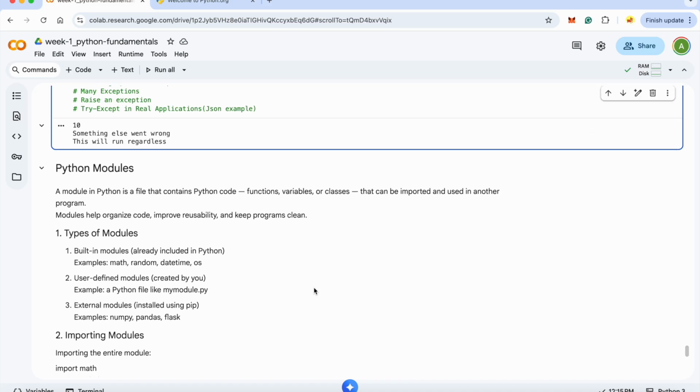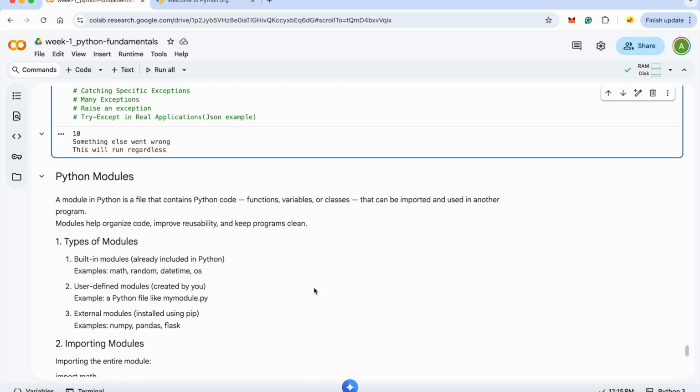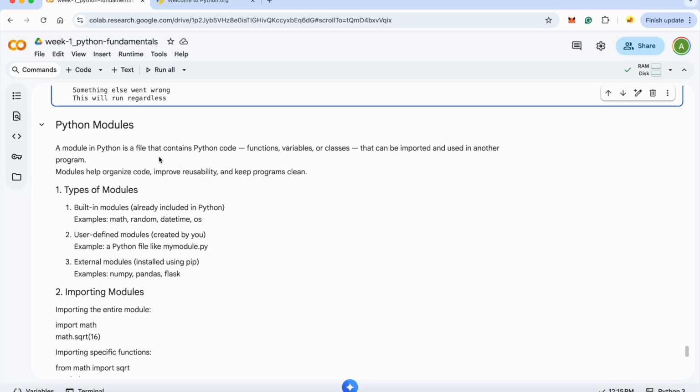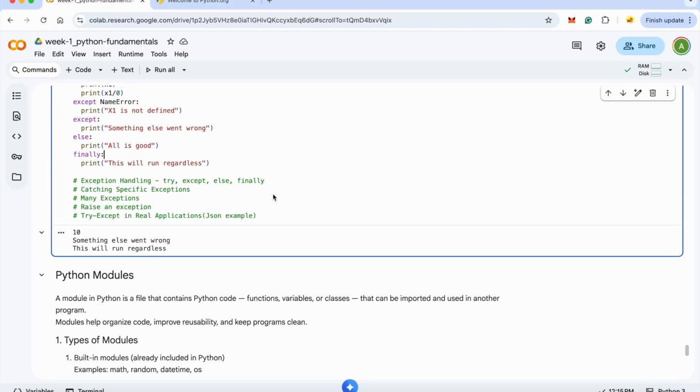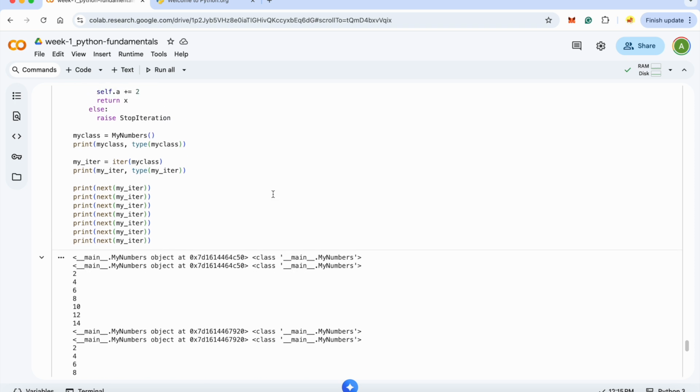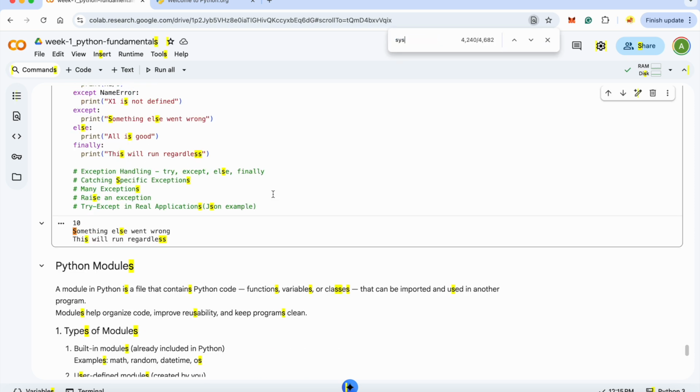Next we have something called Python modules. A module in Python is a file that contains Python code, functions, variables, or classes that can be imported and used in another. We have different types of modules. We have some built-in modules. If you remember, we used something called the sys module. Let's quickly see.